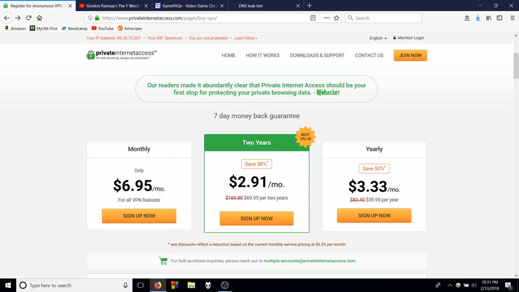You can pay $7 a month if you want a monthly subscription, $40 for a year, or $70 for 2 years. It's fairly cheap in terms of monthly subscriptions, and if privacy and security are important to you, then I would highly recommend getting it because it's a very useful software.